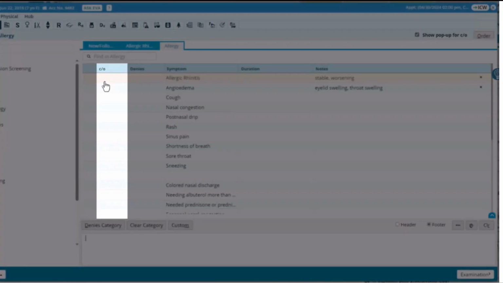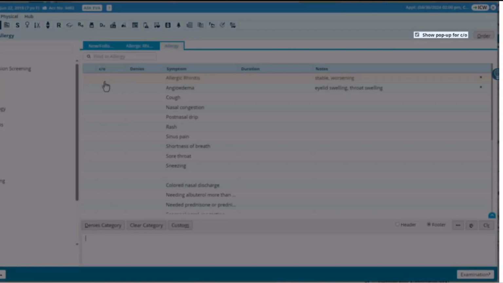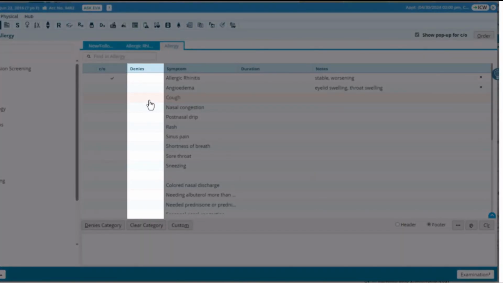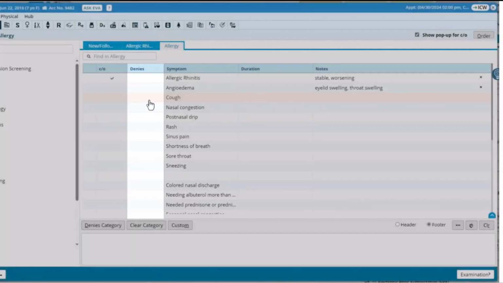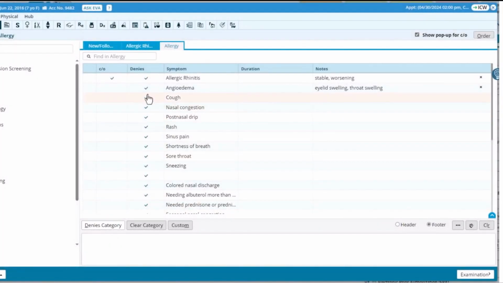The CO column, or Complaints of column, can be selected to identify that symptom as a complaint. If the checkbox for Show Pop-up for CO in the upper right-hand side is selected, then the detailed notes will automatically pop up. If a patient denies a symptom, you can use the Denies column to mark it. To move through the items more quickly, select the Denies All option, then go back and individually deselect the Denies option for any symptoms that the patient is complaining of.